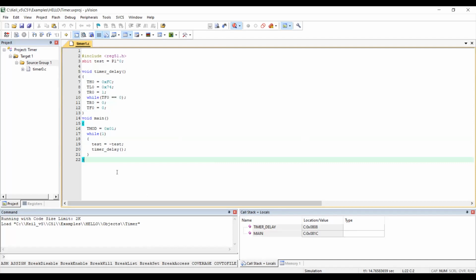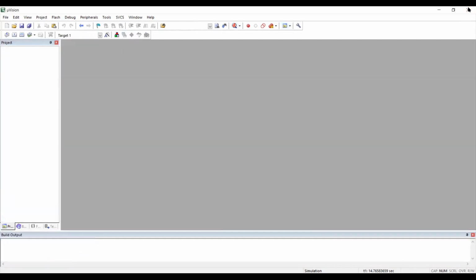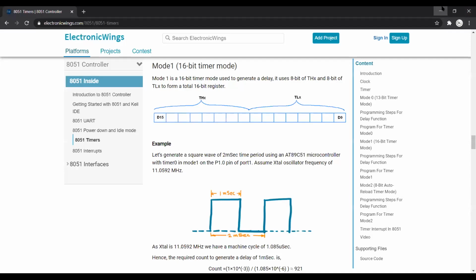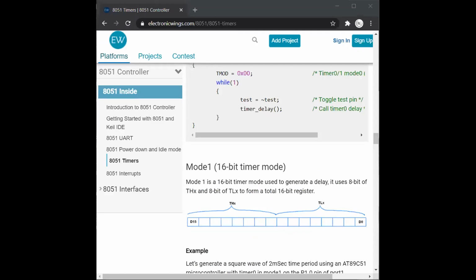And then we start the timer by setting the TRX bit. Here we use TR0 equal to 1. We poll the TFX flag till it gets set, and we stop the timer by clearing the TRX bit. Here TR0 is equal to 0. We clear the timer flag TFX bit. Here TF0 is equal to 0, and we repeat the steps for the delay again. Now I pass on to my friend Krishna.